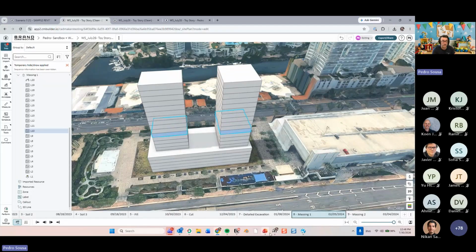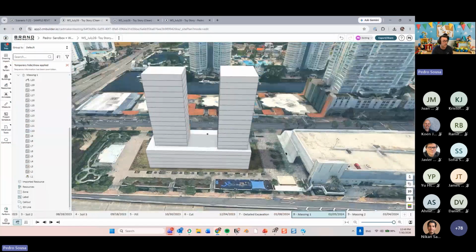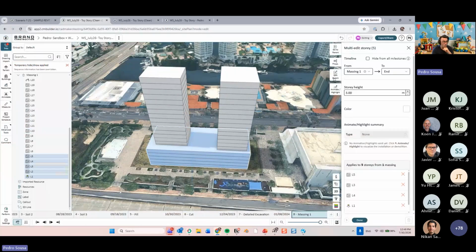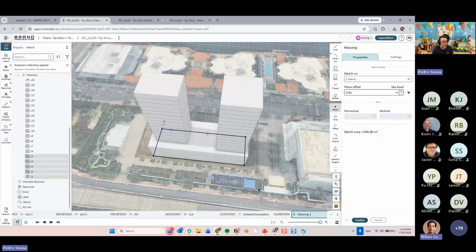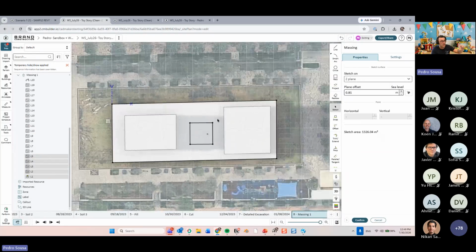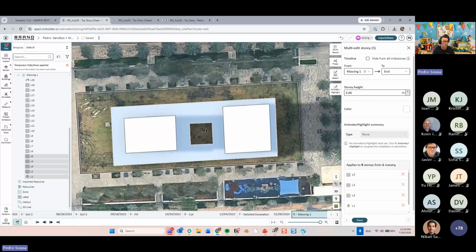Also, now with the massing, you can create holes, right? So openings for courtyard, stairs, and elevator cores. So if I use the same massing over here, let's say this one at the bottom, and while I'm editing the sketch, I create another shape that is completely inserted in this one over here. This will create an opening.